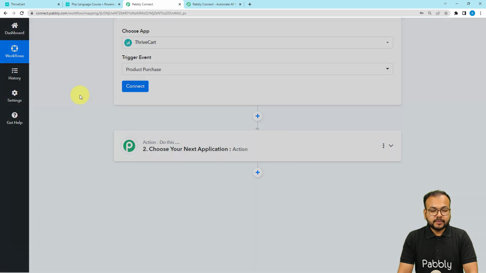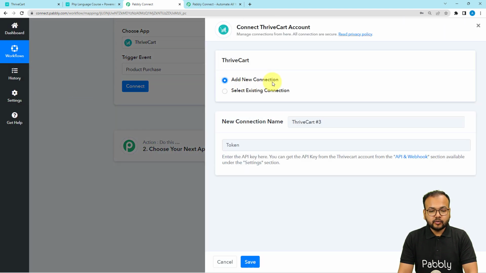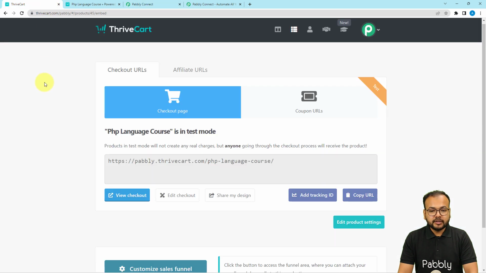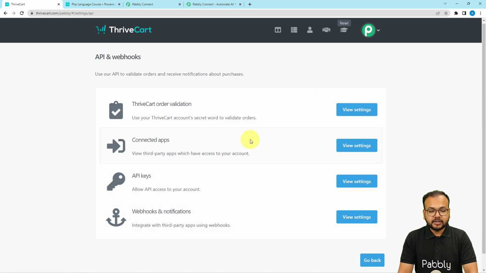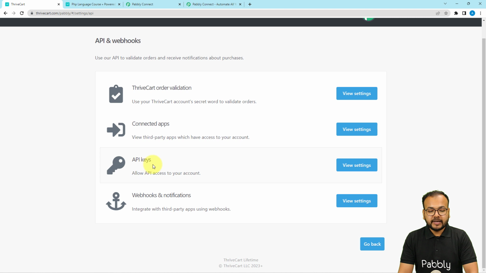Then click on connect button. From here, select add new connection, and here it is asking for the API key token of ThriveCart. So you'll get the key from the API and webhooks section. So let me show you here. This is my ThriveCart account and here is my profile icon, and when you click here, you will find the settings option. Click on it. Under settings page, you will find this API and webhooks tab. Click on it. Here guys, you will find the API keys tab.